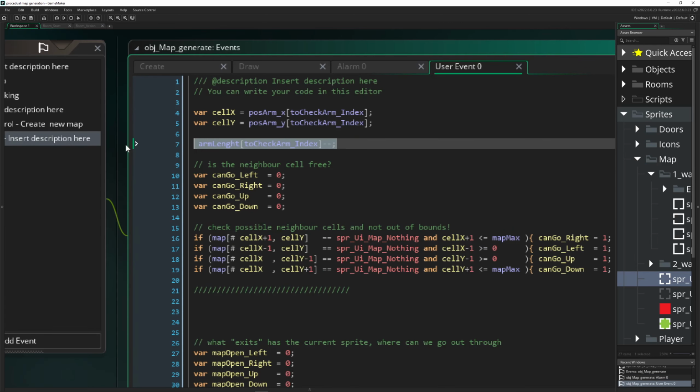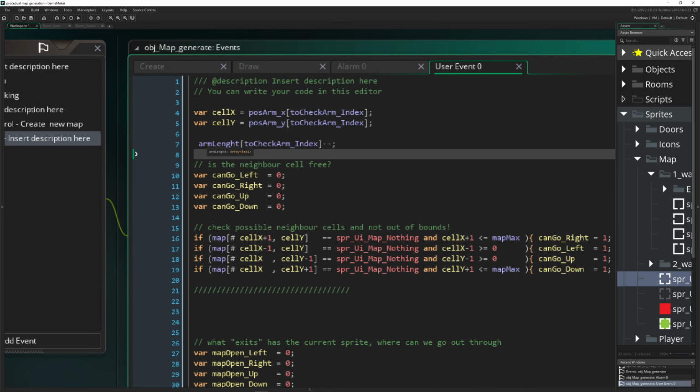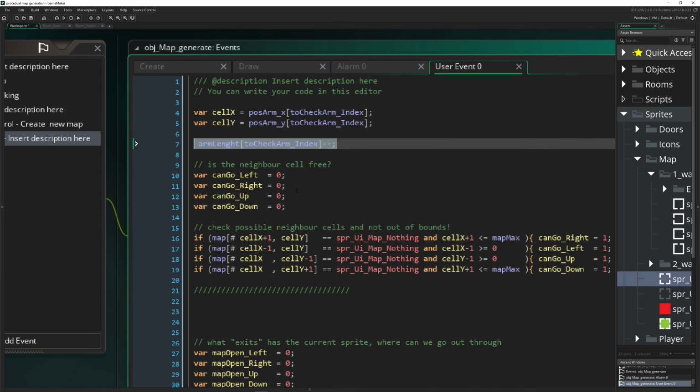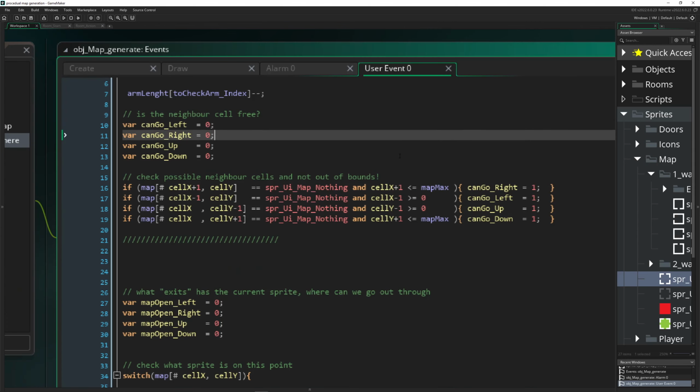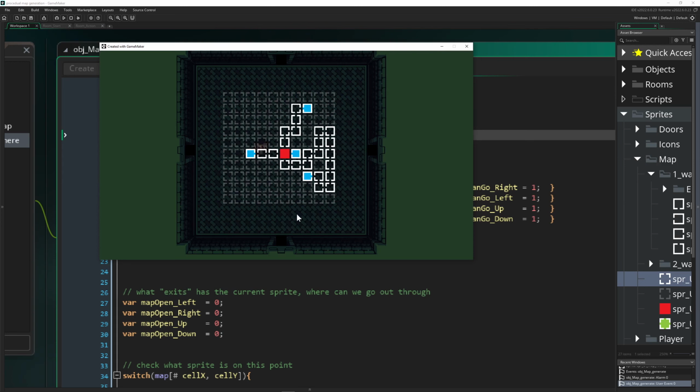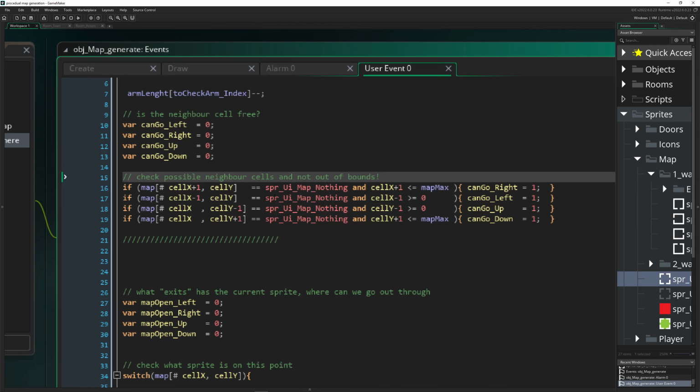So the next thing which we then say like, hey, the total arm length is also getting reduced. So at some point we just end. And then this is now where all the magic is happening. So first of all, we're just checking like, hey, is the neighbor cell free? So in practice, this is how it looks like. So let's say we have a cell here. Then we're just checking, is this one free, or this one, or this one, or this one? And how do we define it? Well, we just check if the sprite is nothing, which we assigned at the very start, so the transparent one, is it this one?